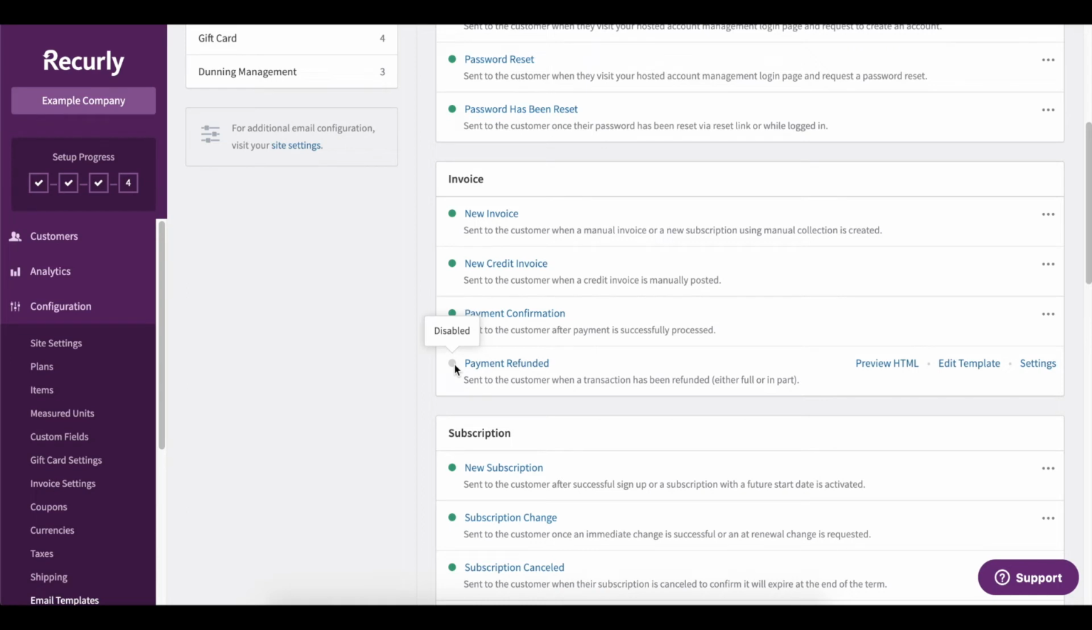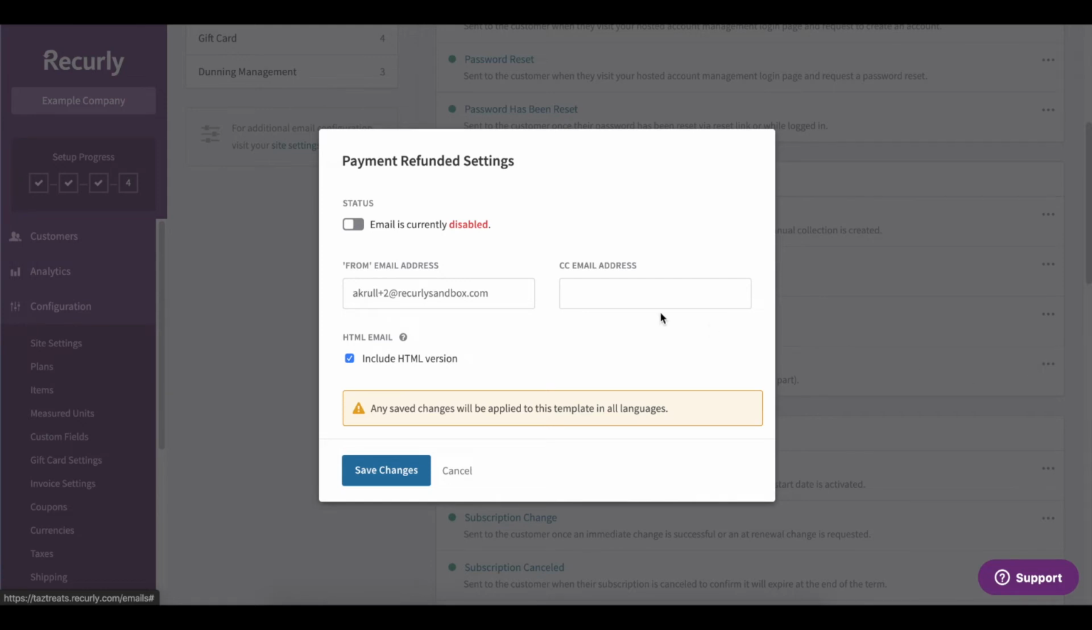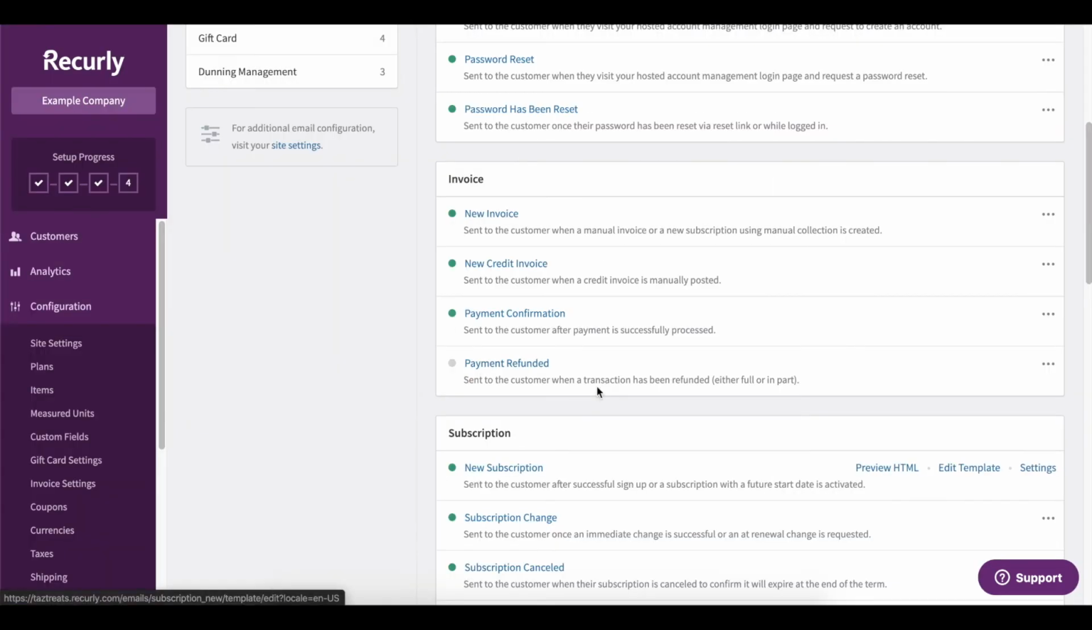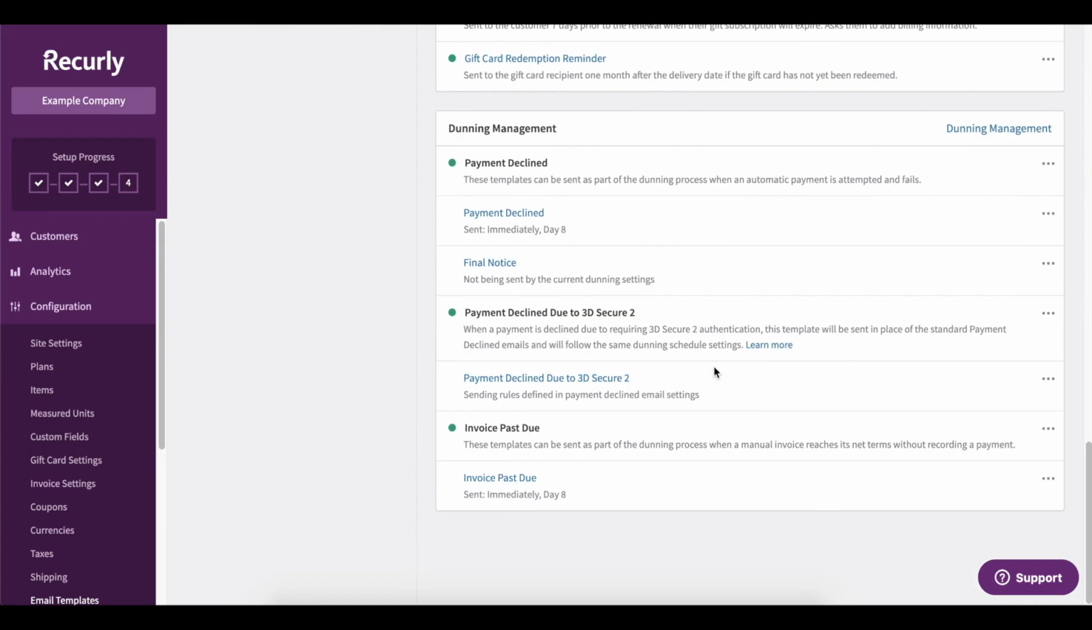Okay, you can come in here and adjust anything about the template by previewing the HTML or editing the template. You can even head into the settings and change what the from address is and the status of the email as well.